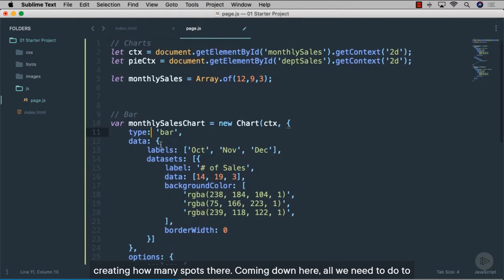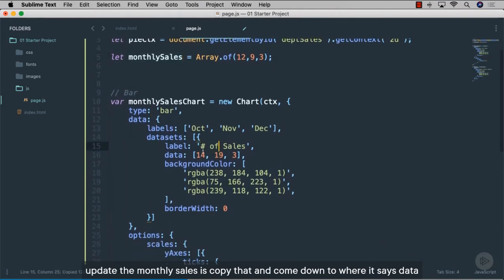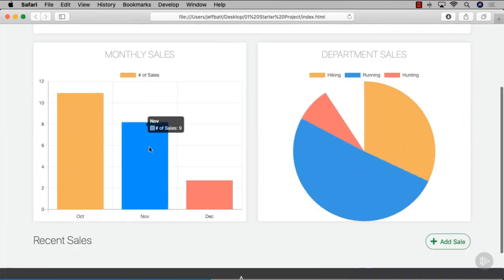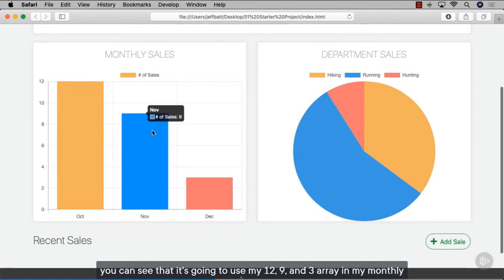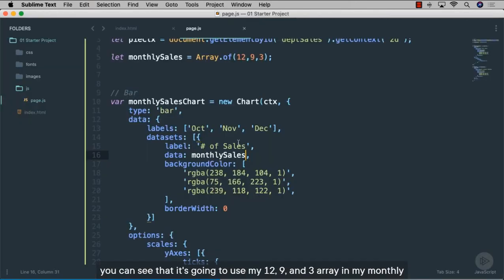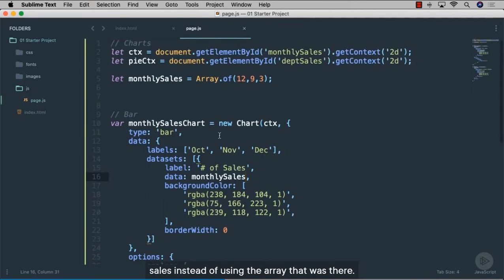Coming down here, all we need to do to update the monthly sales is copy that and come down to where it says data right here. I can get rid of that array of data and paste that in there. Now if I preview this, you can see that it's going to use my 12, 9, and 3 array in my monthly sales instead of the array that was there. That way I can have it be more dynamic and bring in the data from a form or something like that and have it update automatically from there.